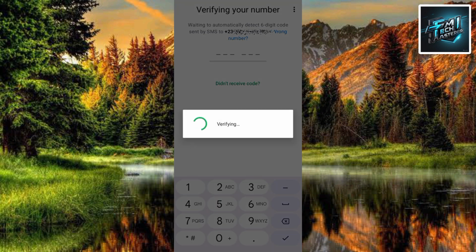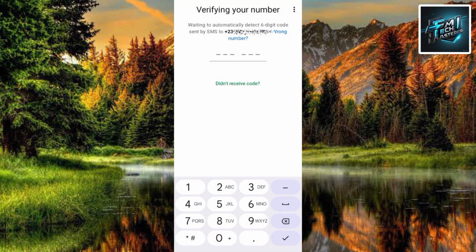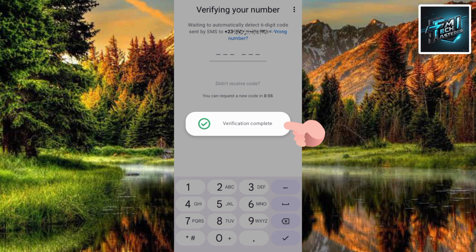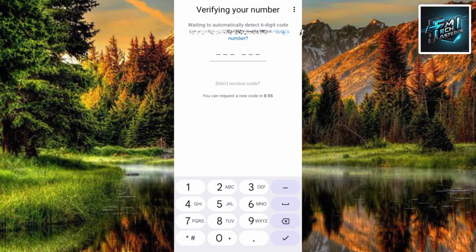Wow guys, you can see now verifying. It's now verifying, it has been detected. Wow guys, you can see verification complete. Now I've been verified. My phone number has been verified automatically.